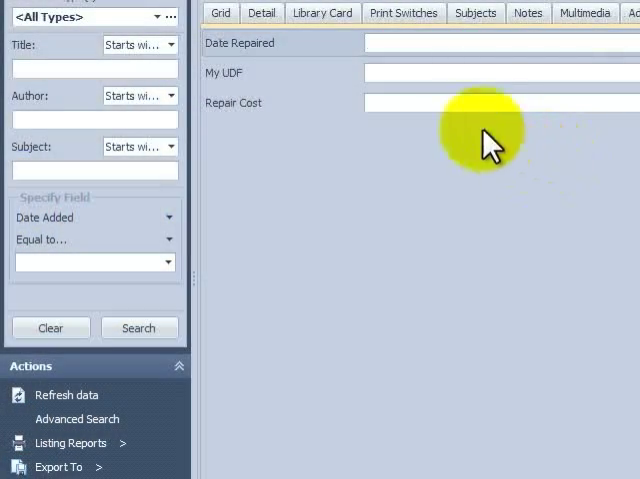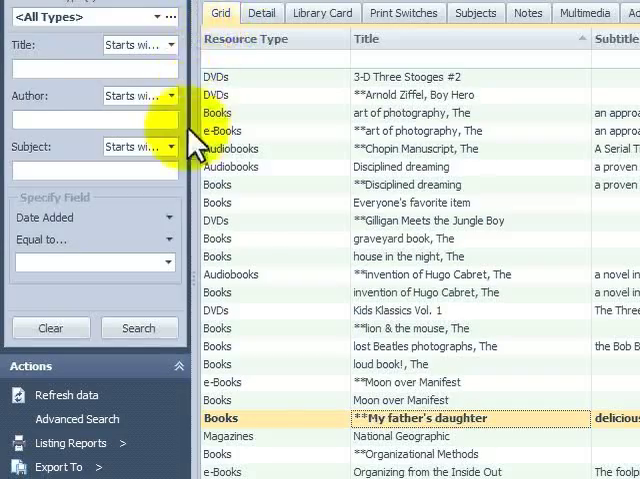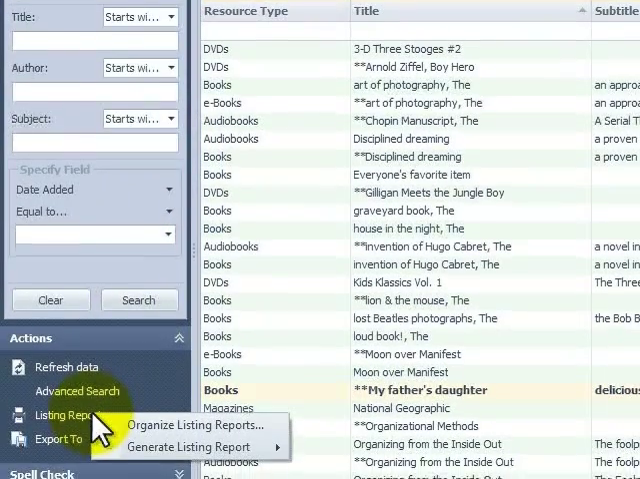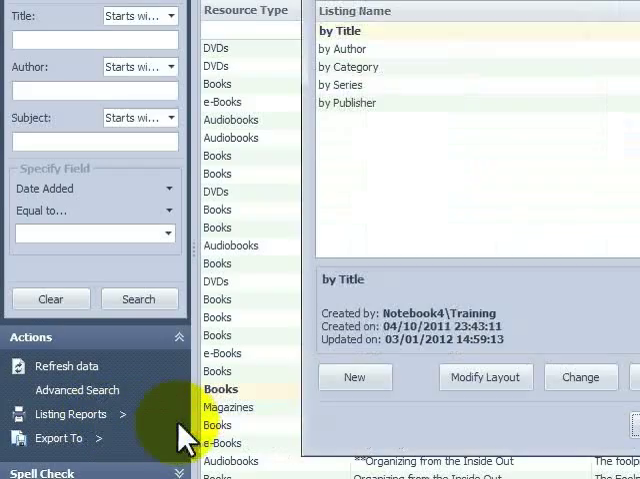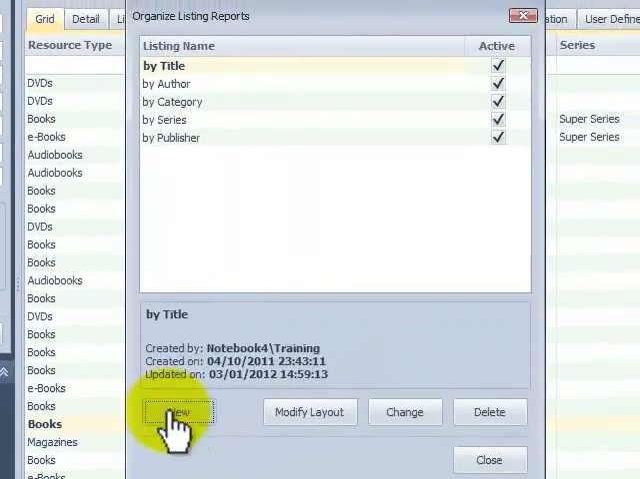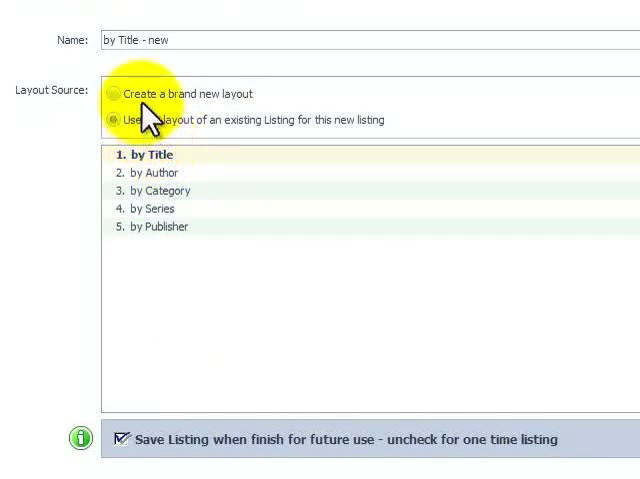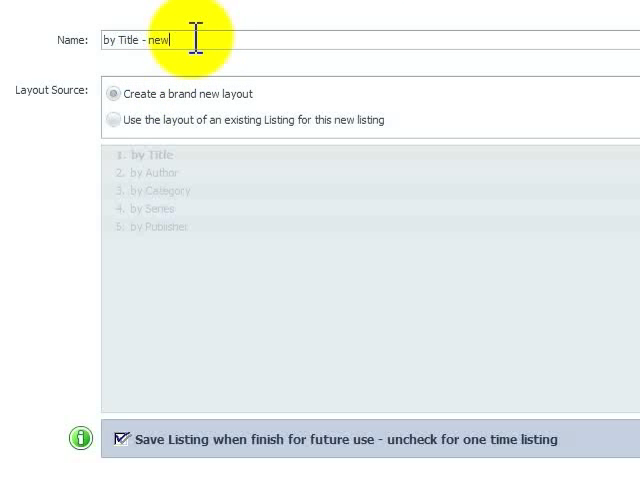I'll show you. I'll go back to the Grid tab, then down to the Actions sidebar, then click on Listing Reports. To create a brand new listing, I will choose Organize Listing Reports, then New. Normally, you might want to start from a listing that already exists, but to show you how simple this is, I will create a new report from scratch. I will change the name to By ISBN.